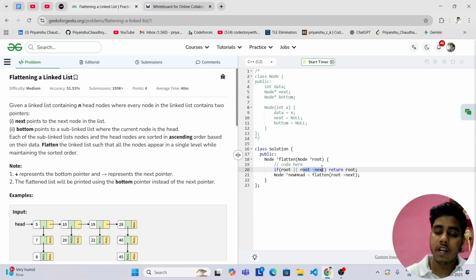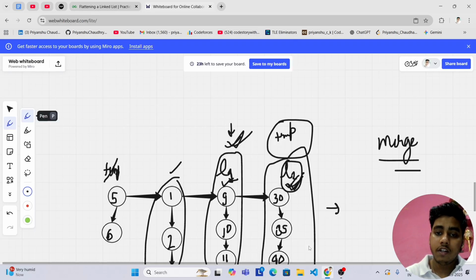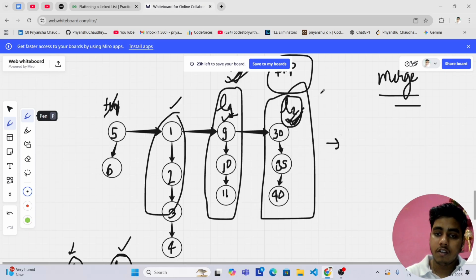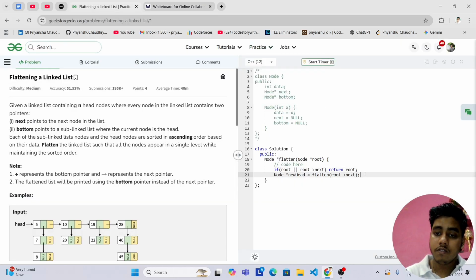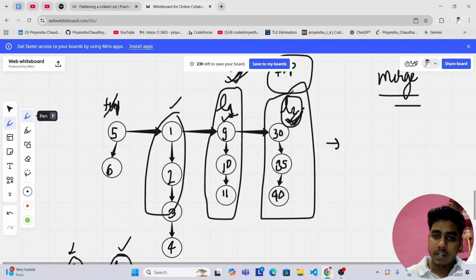And if I have reached the end node, I will return the whole end list. Alright. And now after returning, let's say I'm at the last and I have written this linked list. Now after backtracking I will be here.